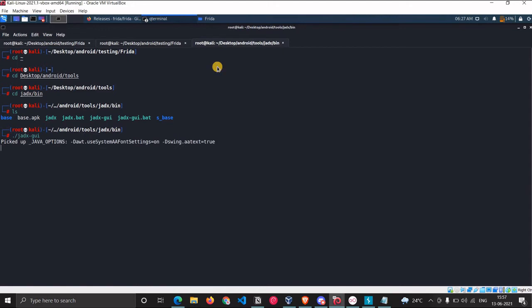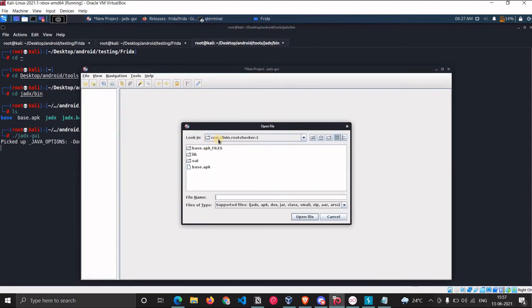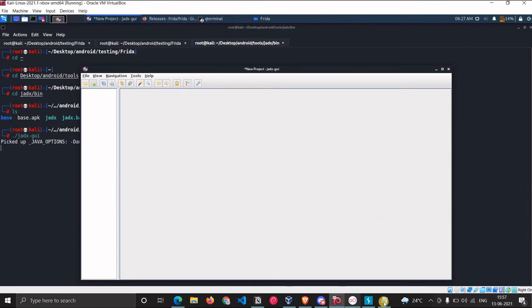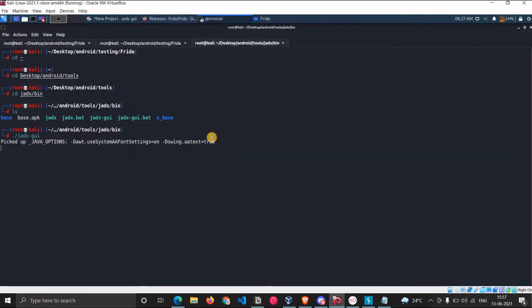Okay, so let me run JADX-GUI. I think I will have that application here. Okay, example.rootcheckapp, so this is my application. Okay, I don't have the binary. I don't have it, so let me pull it.